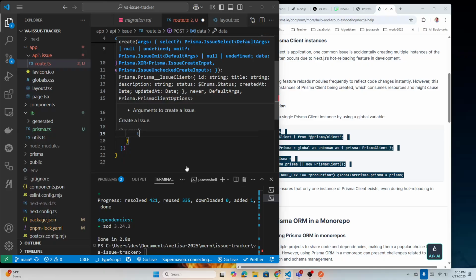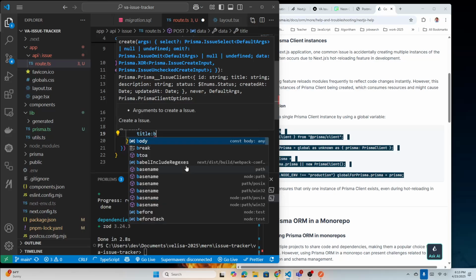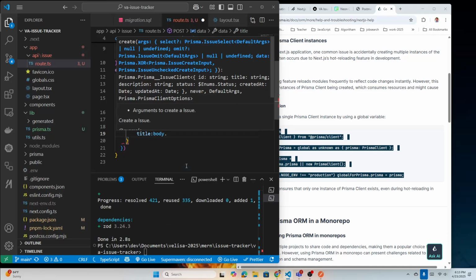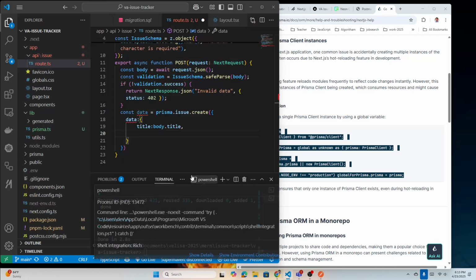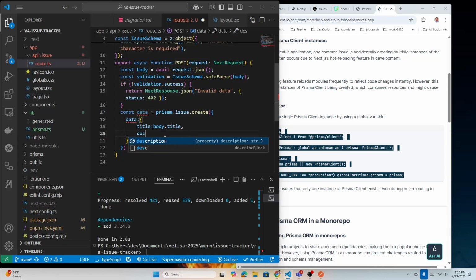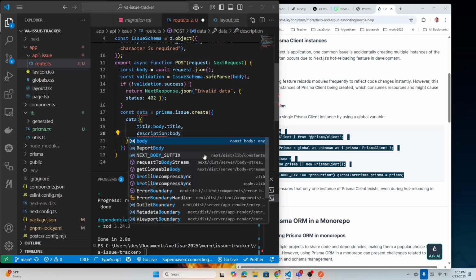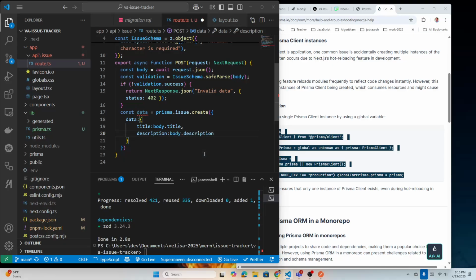That is title. So title will be coming from, I mean, let's get it from body. I mean, we have it in the validation also, right? I believe data, but let's get it from body dot title, right? And then description. Then we're going to have description, right? Body dot description. Done.